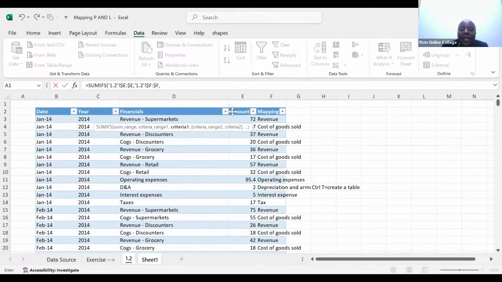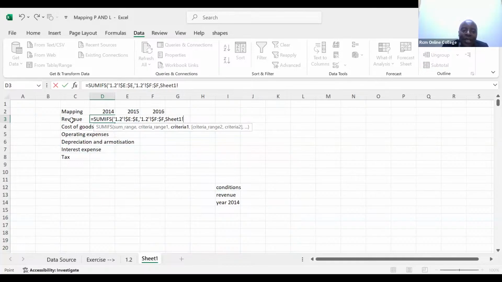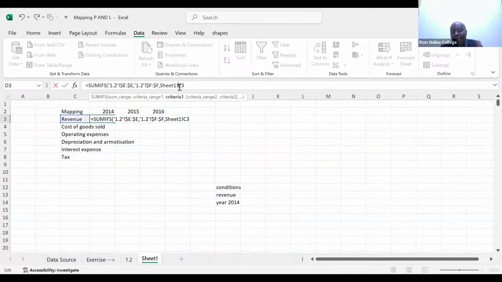Now, after that, ladies and gentlemen, after criteria range 1, I know the next thing is criteria 1. So I go back to the sheet. Sheet 1, I know the first criteria is revenue, the first condition. Now, if you look at this revenue, it is in an outer column, which is column C. So this column C needs a dollar sign. Column C is a benchmark, at the far end. So I need to come and say Shift 4. I know this looks like Greek. You will love it. At the end of the day, everybody will really love this.